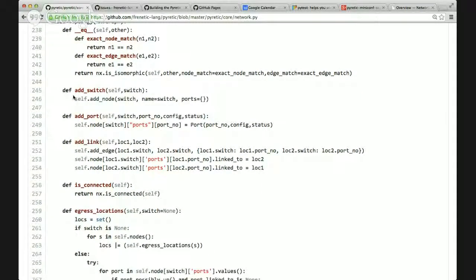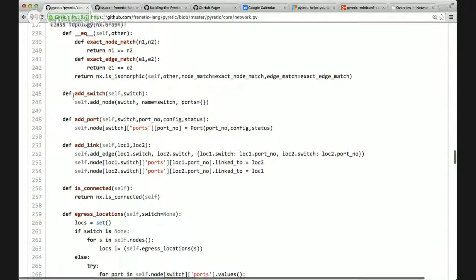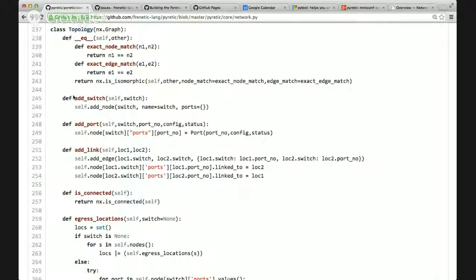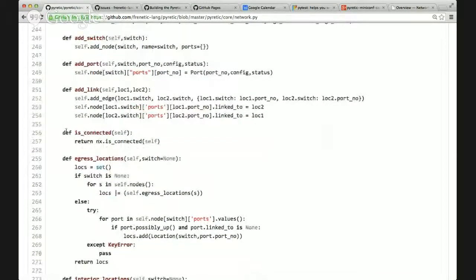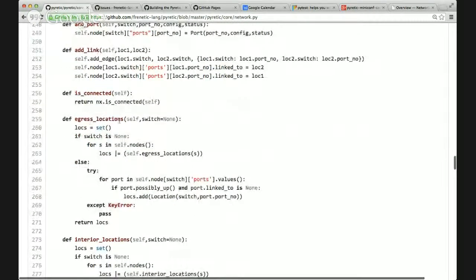Add switch, so we can add. So I asked you this yesterday. Sure. Who calls this and like what? So if it's all right, what I'm going to do is, for right now, I'm going to tell you just about how the topology works. Okay. Very high level. The topology is embedded in the network object, and the network object manipulates and provides access to the topology. Yes. Okay. So with that, there are methods for adding switches, adding ports, adding links, determining if the network itself is connected or if it's partitioned, calculating things like egress locations.